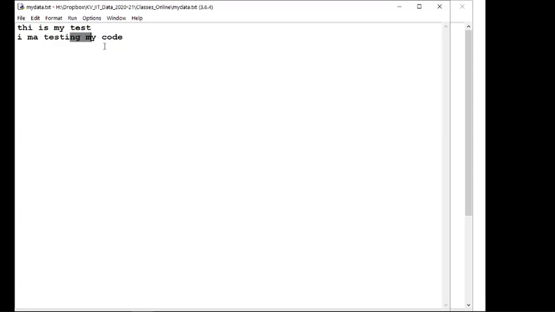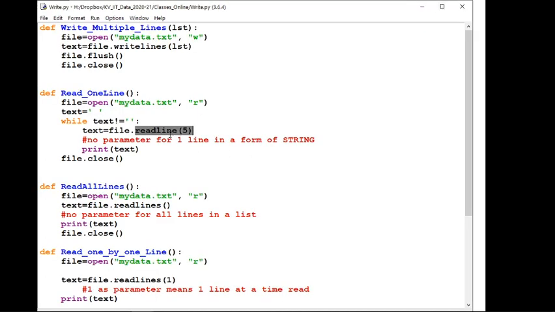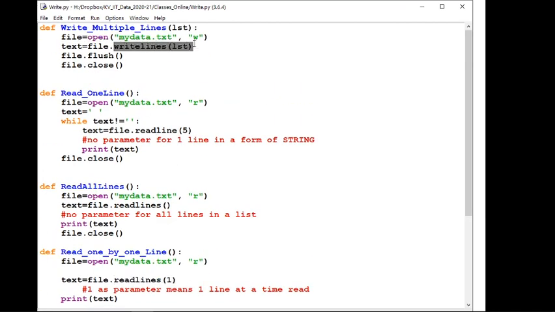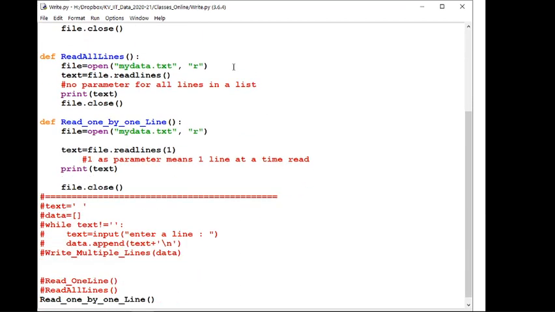That's why the difference arises whenever you are using W plus for reading and writing, and we'll discuss that later on. So these are the ways to read a single line, read some bytes from the line, read multiple lines, read line by line in the form of a string, and write multiple lines into the file. So that's all for today.